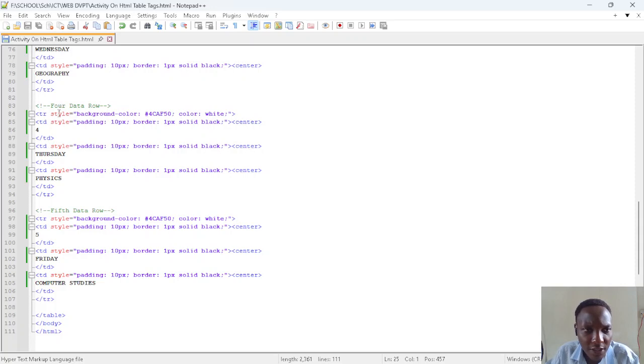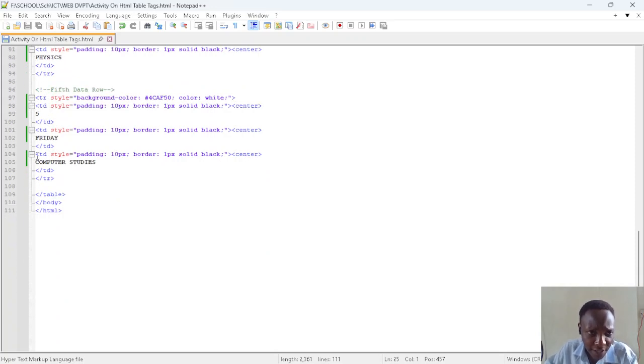For example, the table row and the table data, I've just inserted the details specifically for every tag. So that's how you can put this inside the tags. This is one way of adding these various CSS styles within the HTML tags. So I've closed up the table, the body, and therefore the HTML. Then I've saved the document.html.